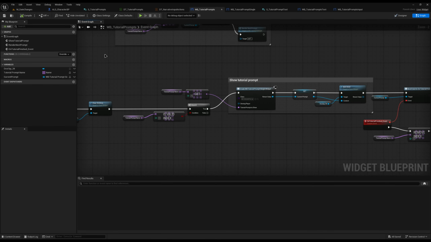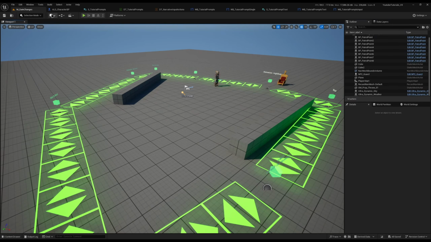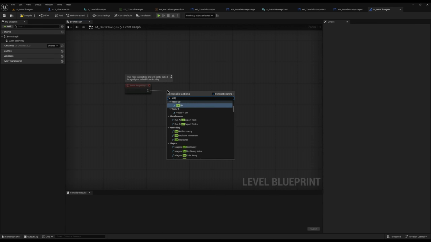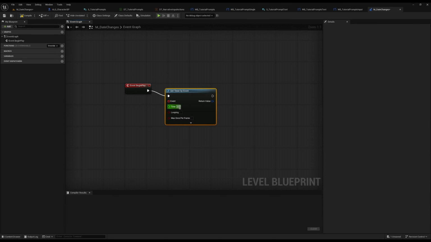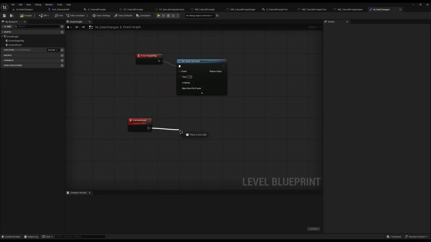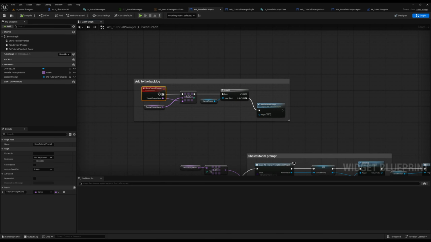So with all of that long, complicated jumbleness thing, which wasn't that bad to be fair, we can now, in theory, try it. So back on this date changes here, I'm just going to come to my level blueprint, and on the begin play, I'll just set a timer by event, and I'll just set it to 1 second. So we'll wait 1 second when the game loads. I'll add a custom event, and I'll just keep it called custom event. And then from here, all we need to do is somehow tell our tutorial prompts to show tutorial prompt.